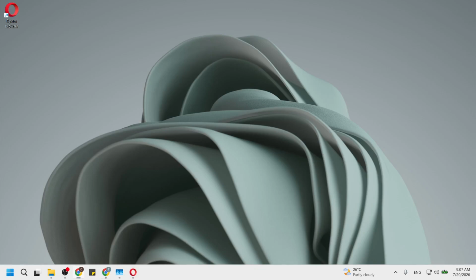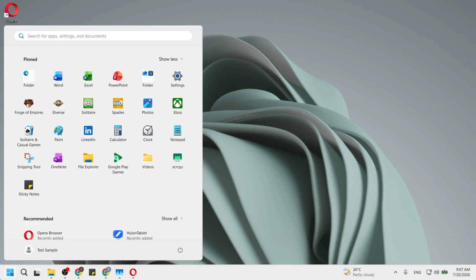In today's video, I'm going to teach you how to open Opera browser. To begin, let's click on your Windows icon. This icon is usually located at the bottom left corner of your screen. It looks like a small Windows logo.